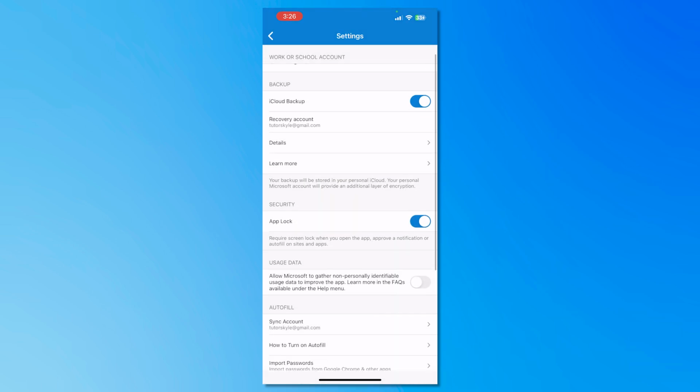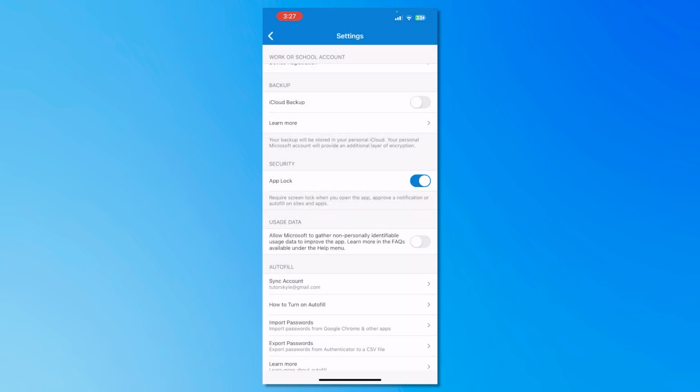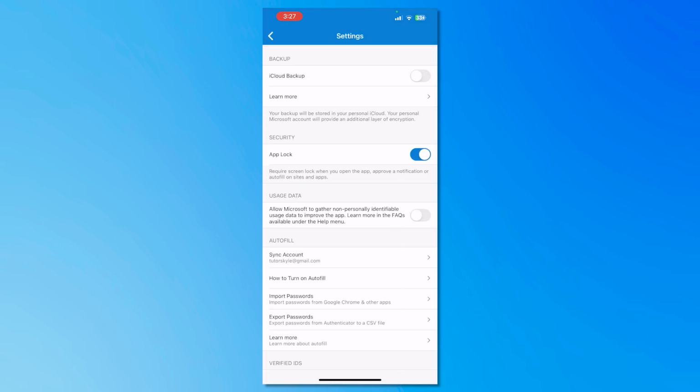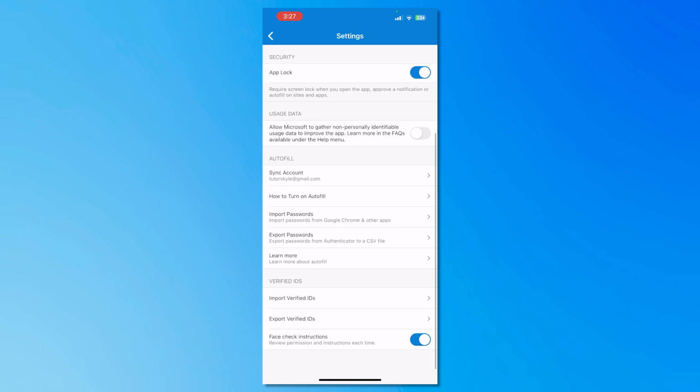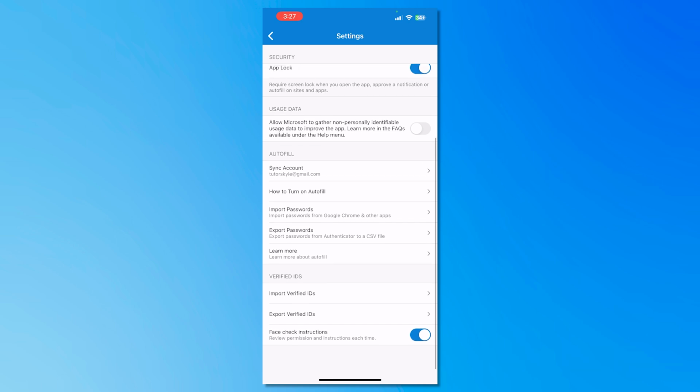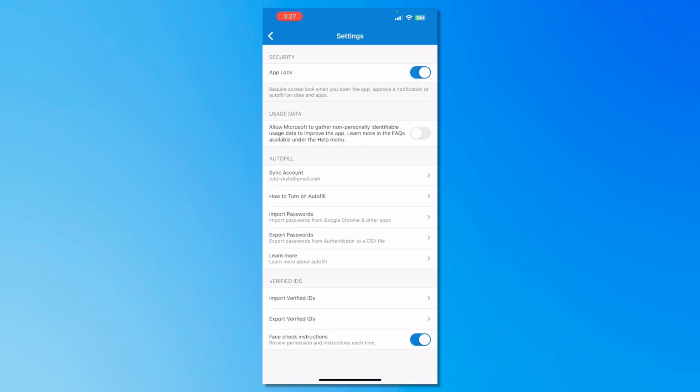And then you have other options right here, for example security, the app lock, the usage data, and the autofill right here. This is helpful when you have the addresses saved, as it would save you a lot of time and effort in filling up your address whenever you need it. And then you have your verified IDs at the bottom. You can import verified IDs or export them if you'd like to transfer them to other platforms from the Microsoft Authenticator app.